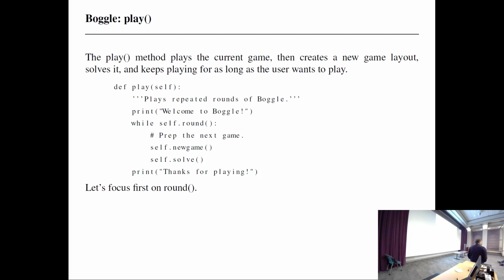So we divide the game up into a bunch of sort of episodes, and each episode is the play of one game board, which ends with either the user giving it up, solving it entirely, or being done with the game in its entirety and saying, I quit, I'm done.